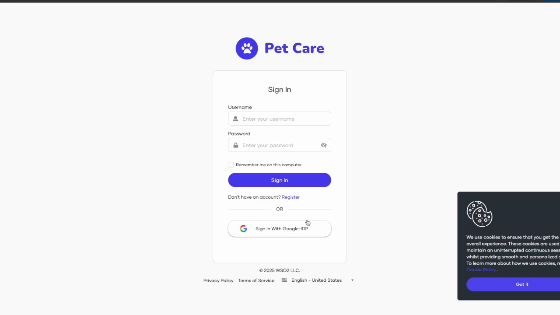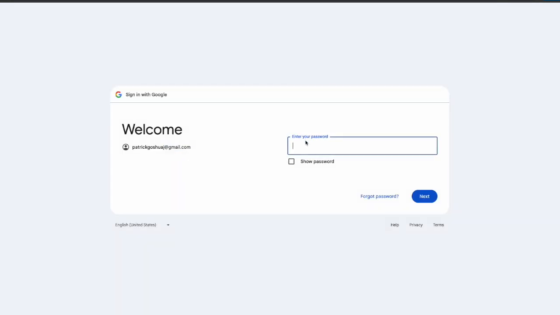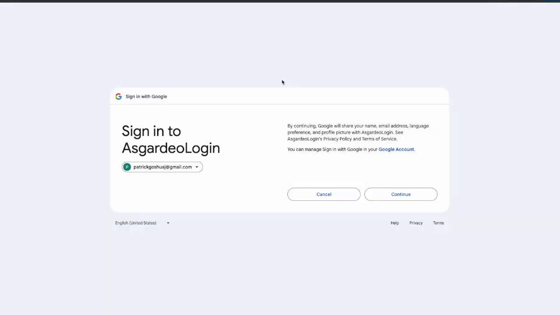As usual, I'm getting the available options. If I choose Google as the authentication option, so I'm logging in through Google.